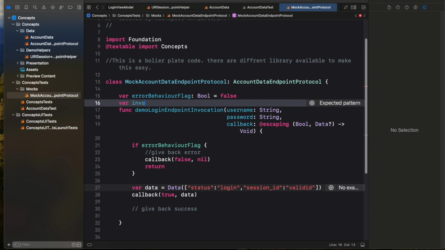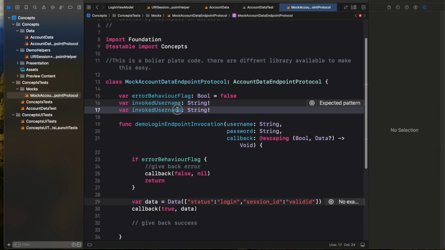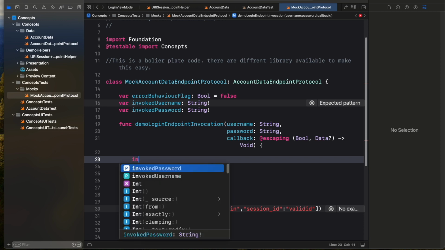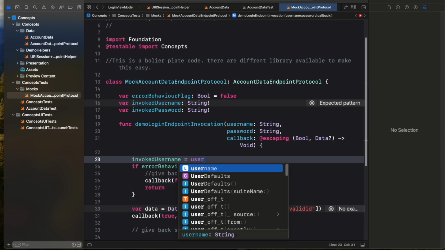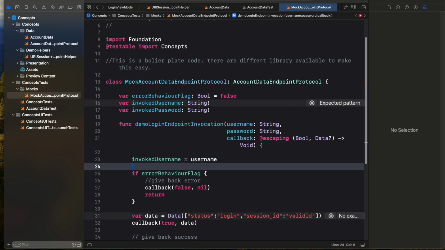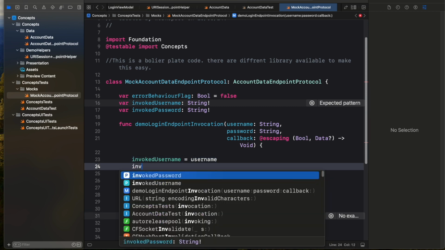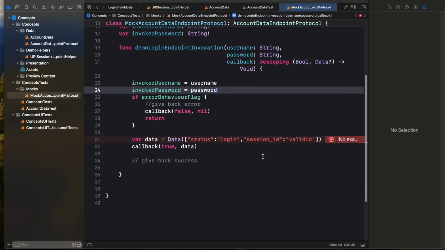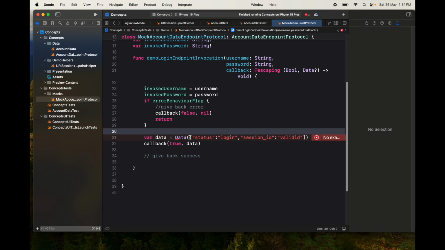Let's add two more variables to capture the username and the password that are coming to the method. Go to username. This can be used during the unit test to compare what has been passed and what is being captured by the calling function. So it's more towards checking input.